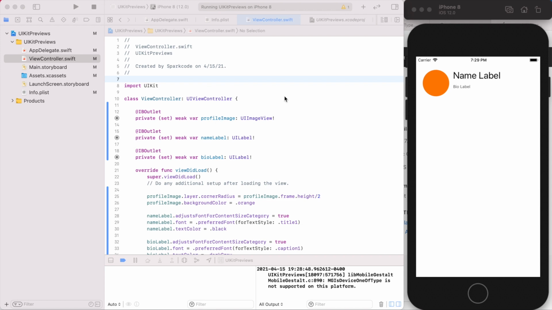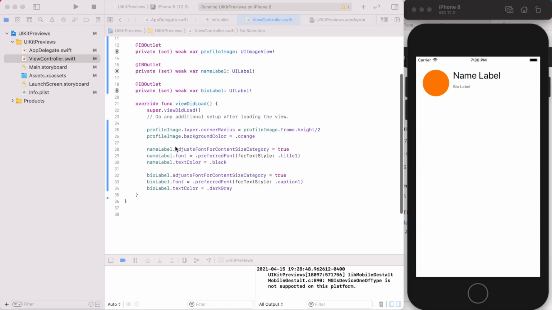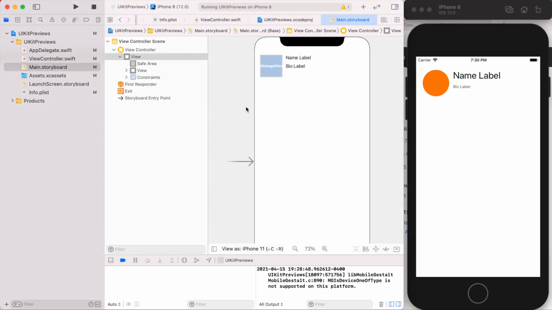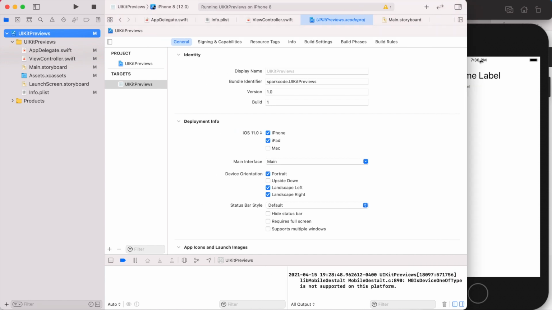So to get started, I created a really basic app. It just has two labels and a profile image. This is all coming from the storyboard in here. Everything's auto layout, really basic. And the app itself supports back to iOS 11. And right now I'm running in simulator on an iPhone 8 with iOS 12, just to demonstrate that you could use SwiftUI previews even though your app doesn't support SwiftUI. So SwiftUI is iOS 13 and above, and we're going to use previews even though this app supports back to iOS 11. So I'm going to expand this out.